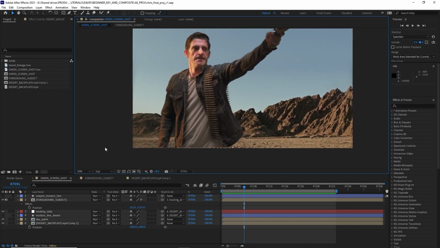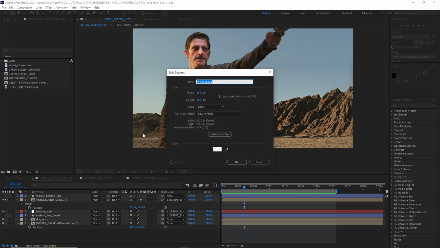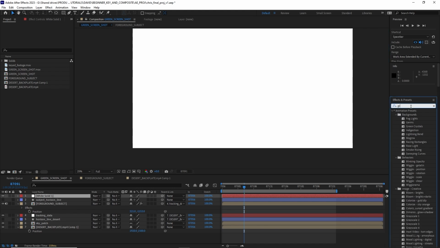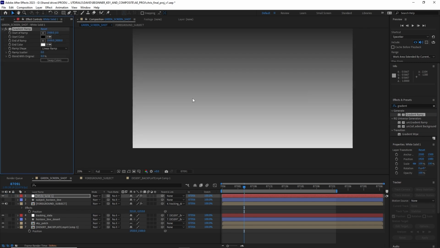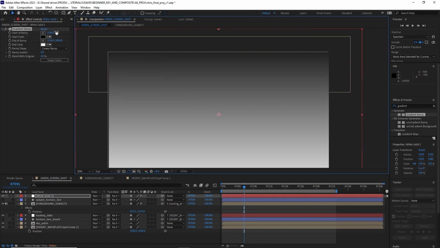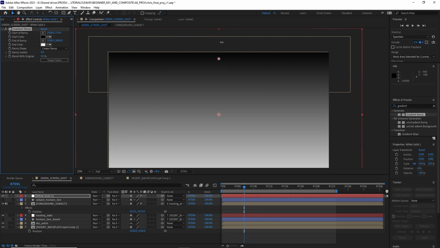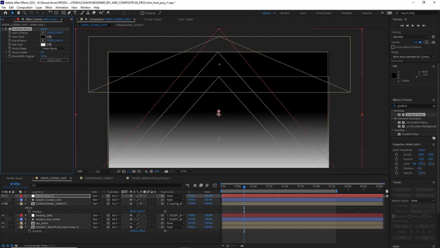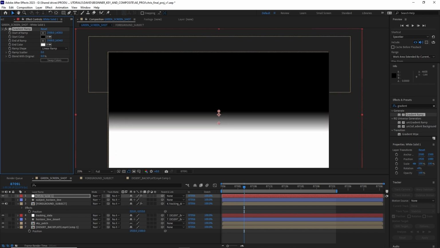A very quick way of doing that is just going to be creating a new solid. So I'm going to hit Control Y, and I actually want both the width and height to be just a bit bigger than my frame. So let's just do 5,000 by 3,000, and we can always scale it up later if this isn't enough. And then over by my effects and presets window, let's just type in gradient ramp and drag that onto our white solid. And then I'm going to move the start of my ramp down by just dragging this Y parameter down. And I'll do the opposite for the end of ramp for the white controls. Let's just bring those up a little bit.